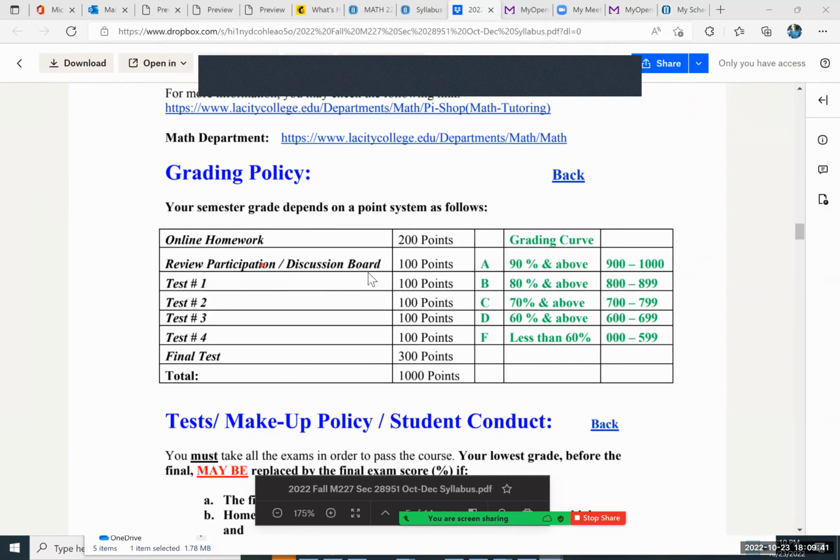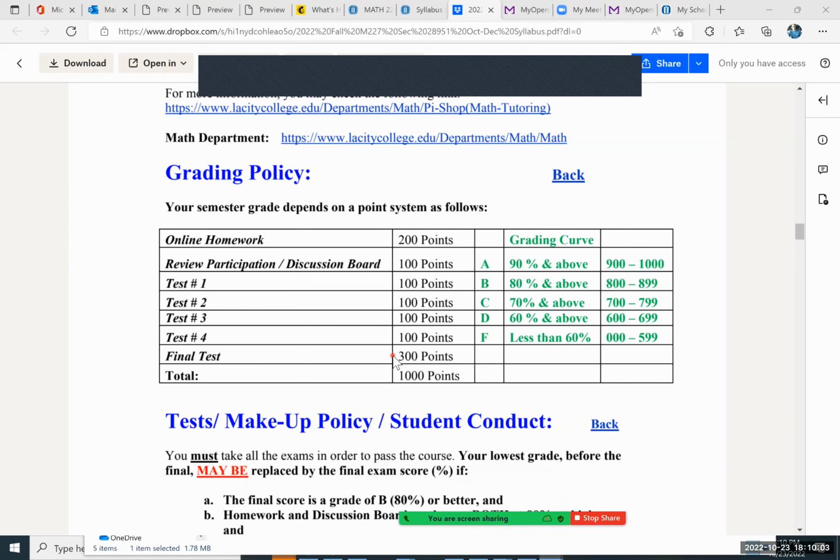We have a review participation discussion board, 100 points. There are 5 of them. Each one is worth 20 points, total of 100 points. Again, I'll show you, there are 4 exams. Each one is worth 100 points, very similar to homework questions and practice tests. And the final exam, which is comprehensive, is 300 points. All you have to do to study for the final, I want you to pay attention to that. Study the previous exams and the new module. There's only one module which is brand new after the 4th exam. So one module, previous exams, you will need for the final.